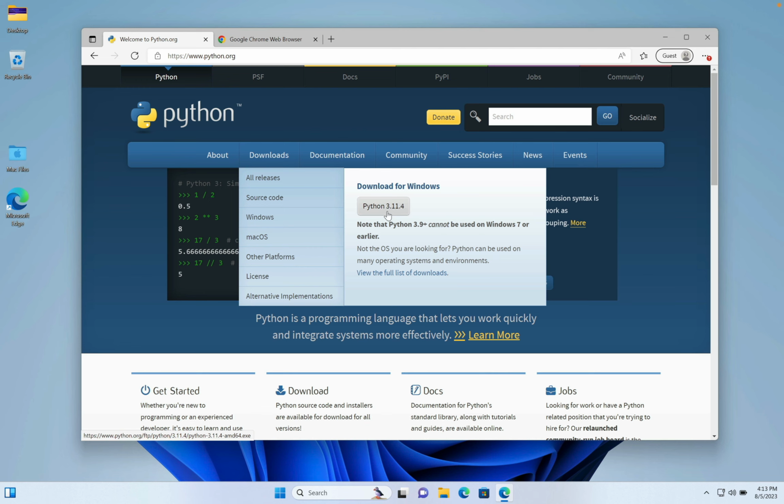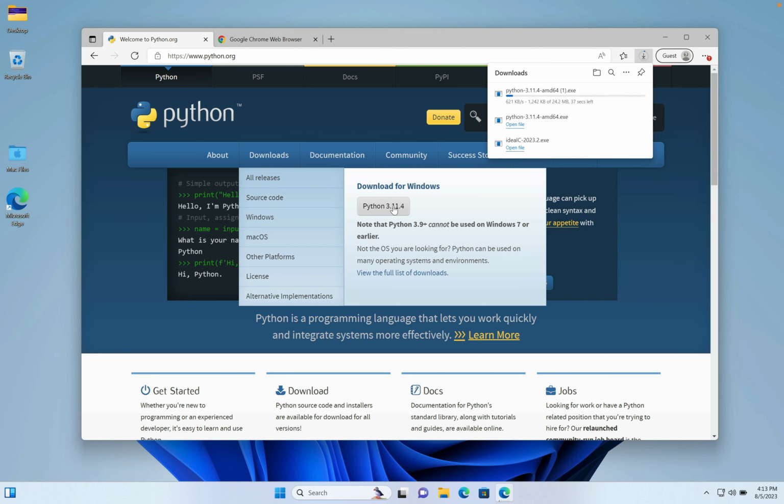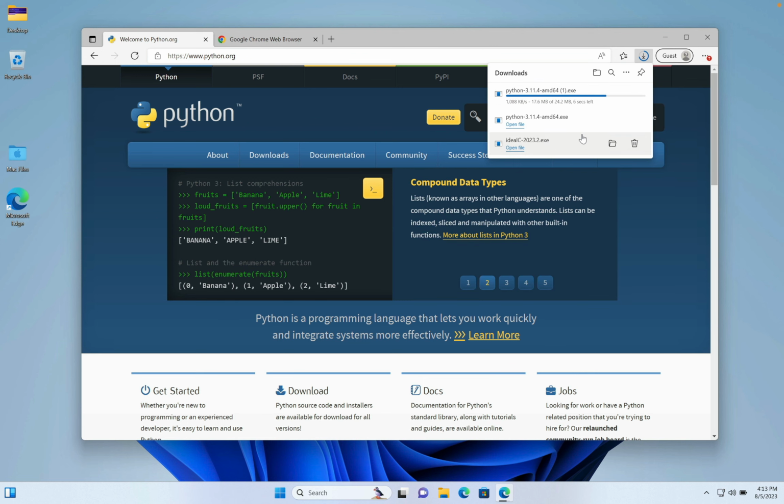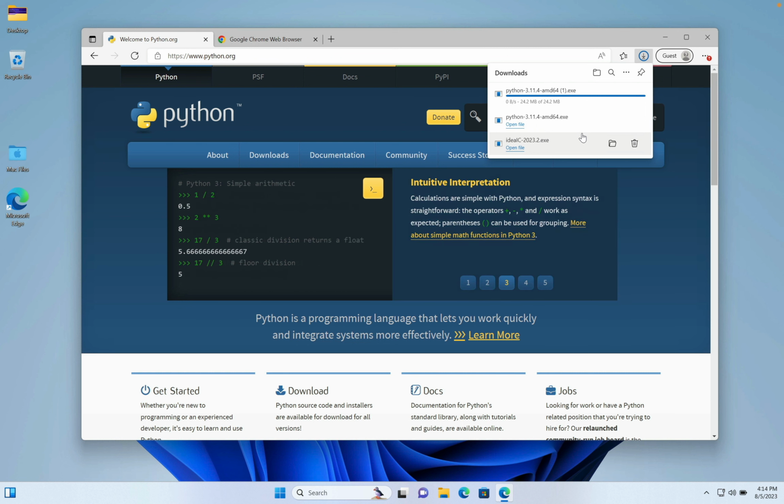What we have here is Python 3.11.4. This version might be different for you depending on the time that you'll be installing Python. Let's go ahead and click download. It will take a moment to finish downloading. It's almost done. As soon as it's complete, let's go ahead and double click on it.